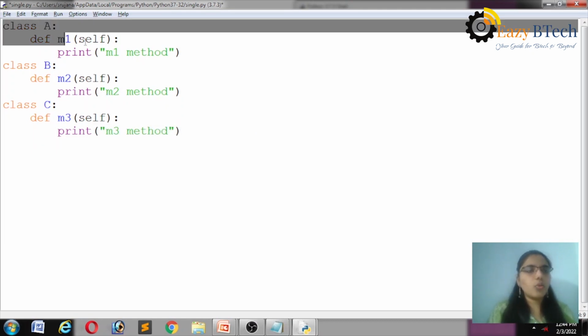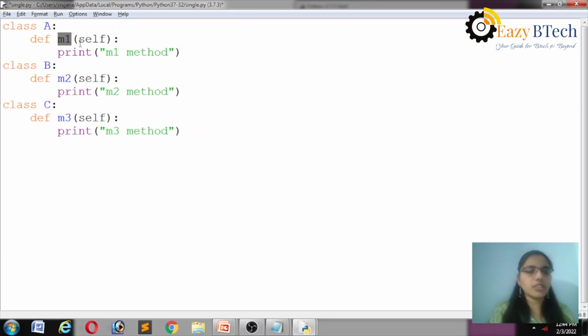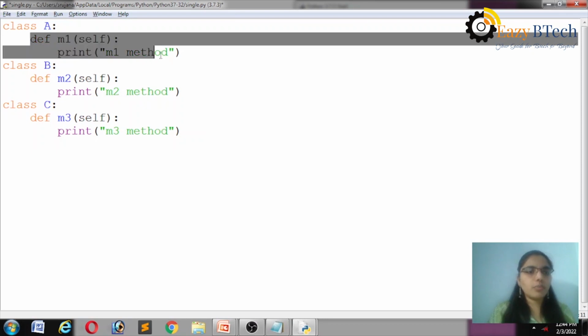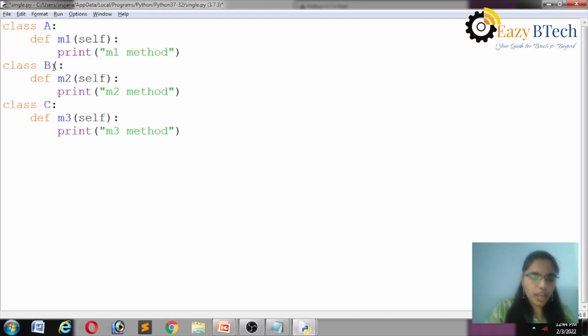Let's see here. In class A, only one method is there. I want to extend this M1 method to B class. Just put extends; the superclass is A. So now B class contains M1 method as well as M2 method. I want M1, M2 methods in C class also, so you have to extend B. Whenever I extend the properties of B class, automatically C class gets the properties of M1, M2. So now C class contains M1, M2, and M3 methods also.